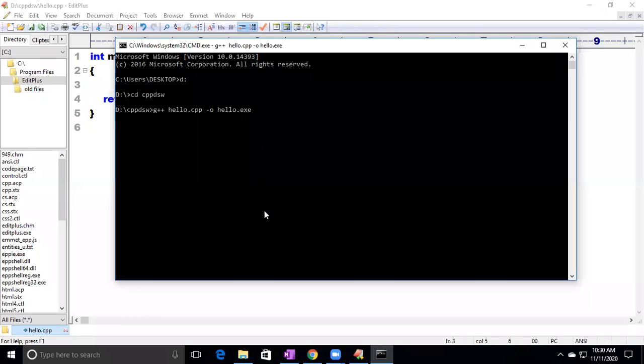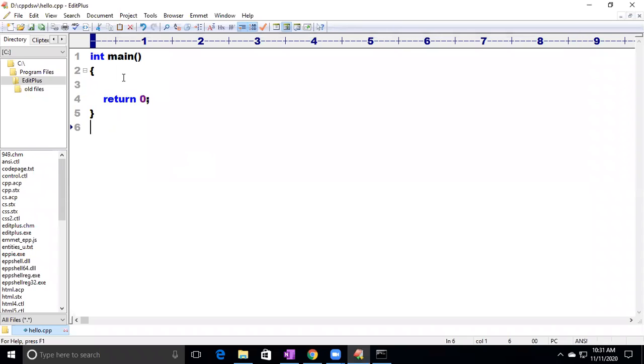Hello.exe, so the exe file will be created. I'm running hello here. Okay, nothing it is printing, and it is not giving any error. With this, we can understand that for main, the return type is what? Int. If you write return 0, that is not giving any error.